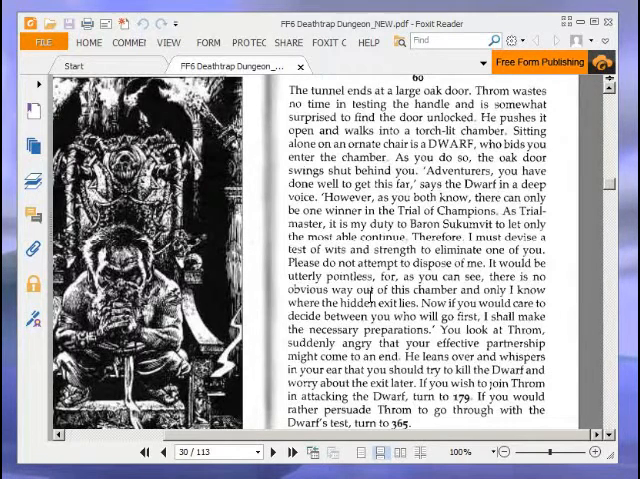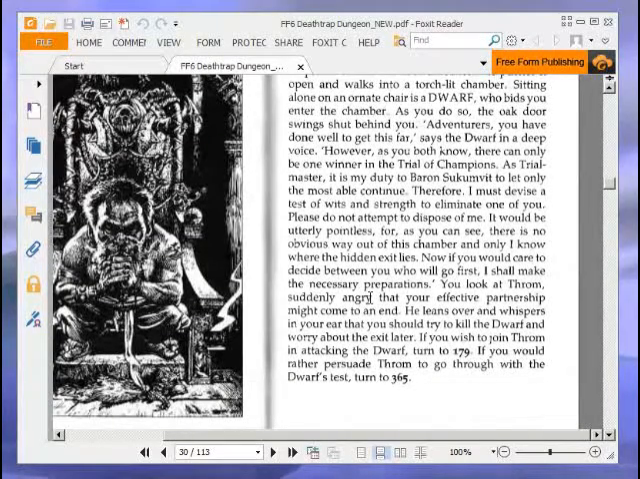You look at Throm, suddenly angry that your effective partnership might come to an end. He leans over and whispers in your ear that you should try to kill the dwarf and worry about the exit later. If you wish to join Throm in attacking the dwarf, turn to 179. If you would rather persuade Throm to go through with the dwarf's test, turn to 365.